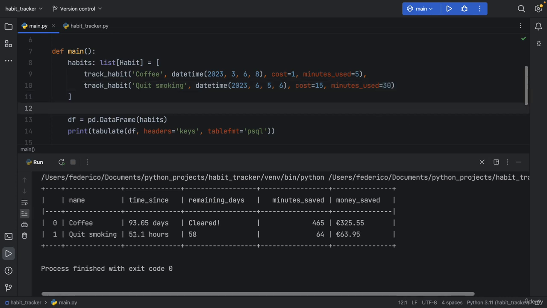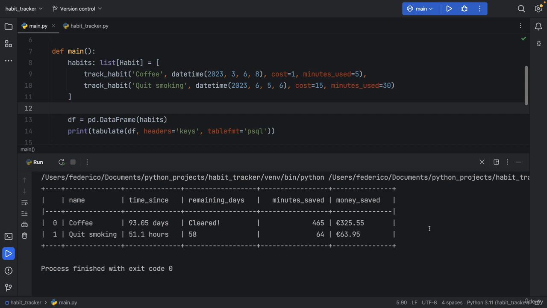So there we go. I quit smoking since 51 hours. Now I have 58 more days until I conquer this habit. The time I saved so far is around 1 hour, and I saved 63 euros in just 2 days. So that's insane. And as you can see, you can add as many habits as you want.